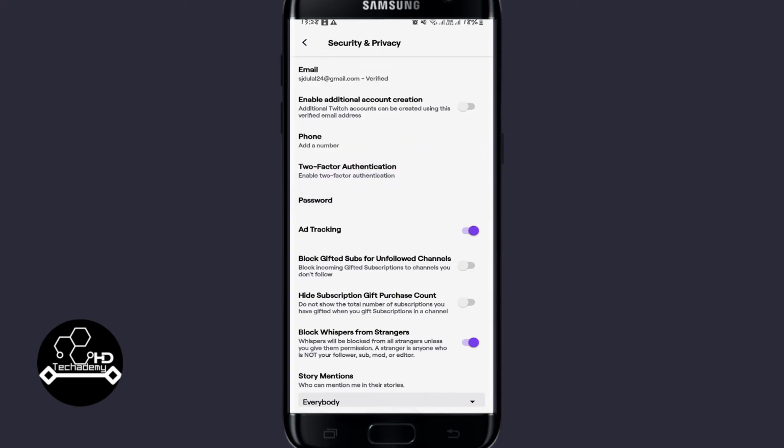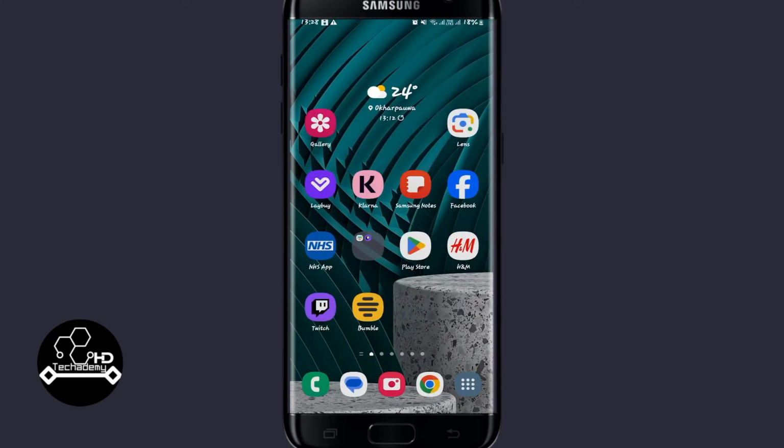And every time you log in to your Twitch account, you will be asked to enter the code to verify your identity. And there you have it. That is how easy it is to enable two-factor authentication on your Twitch account.